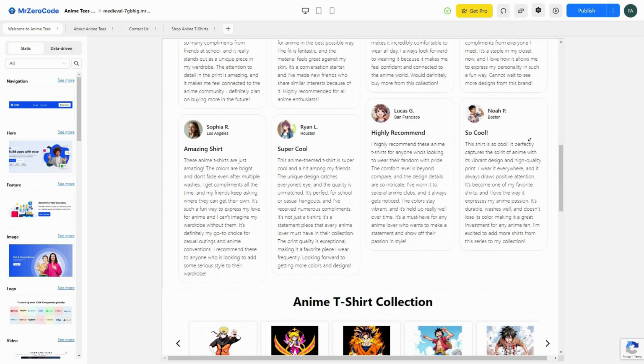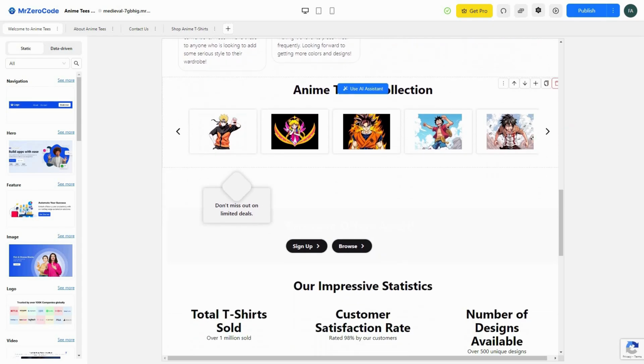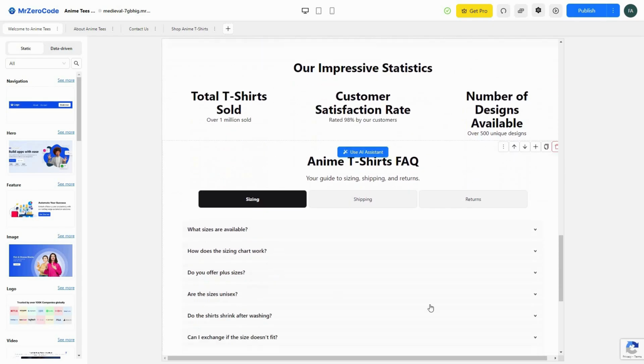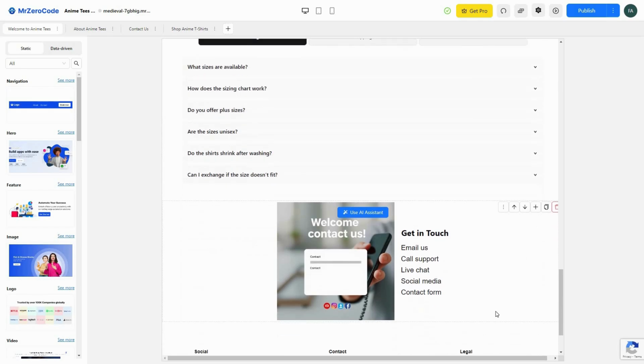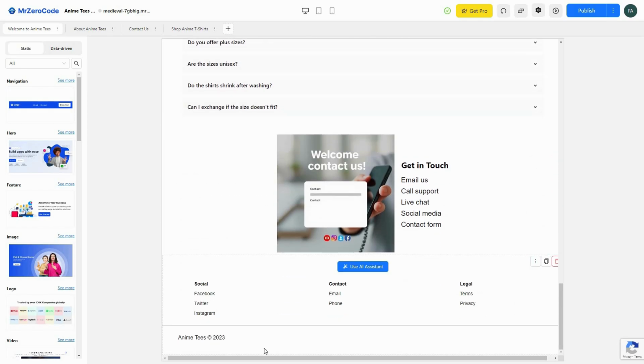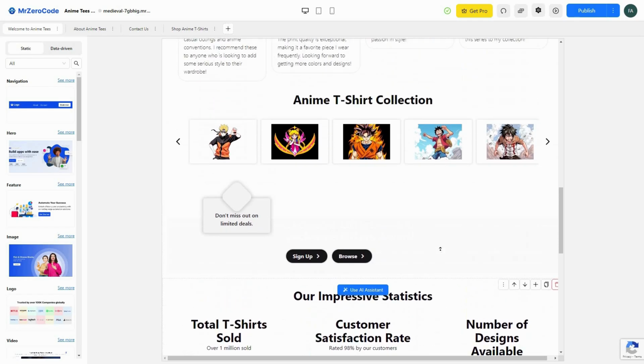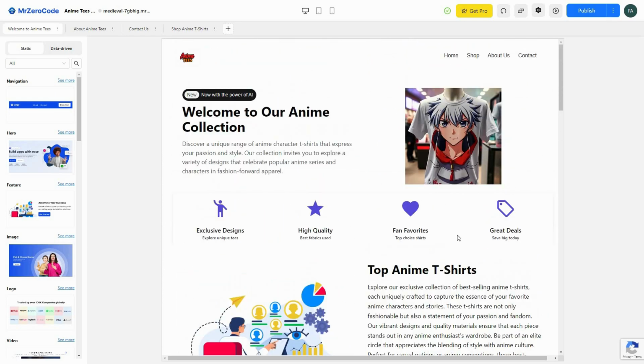So we can also see some reviews, anime t-shirt collection, impressive statistics, and also some FAQs. So here's the website that we have got. We also have a footer and also this get in touch section. So on this website, almost everything that you need is already added, but you can obviously add more sections, more different pages if you want.